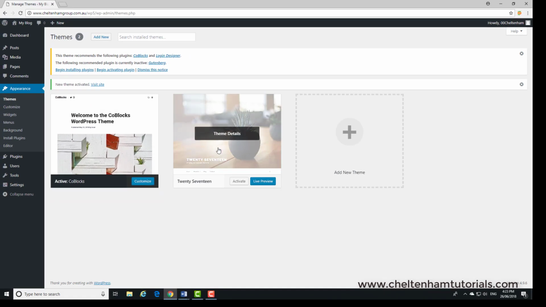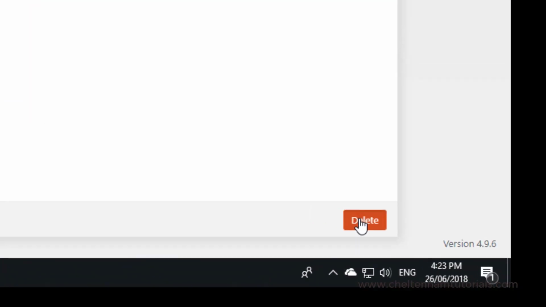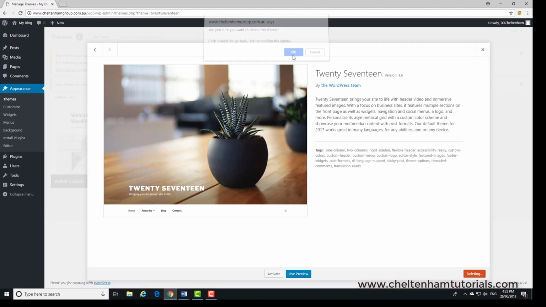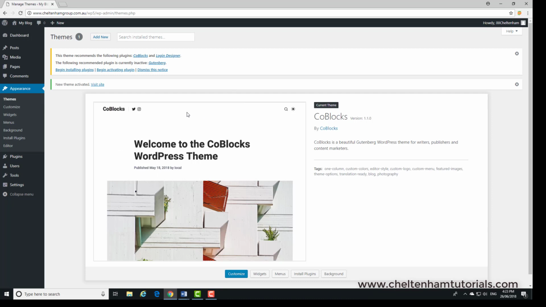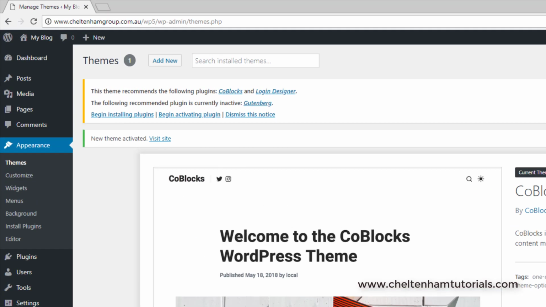As is always good practice, I don't need this old theme, so if I go and click on it, I can click down here, it says delete. Are you sure? Yes, go away. And that way I've just got the one theme now. You can only ever have one active theme, but it's pointless having lots and lots of inactive themes because they just take up memory space, so it's always good practice just to have one active theme installed.